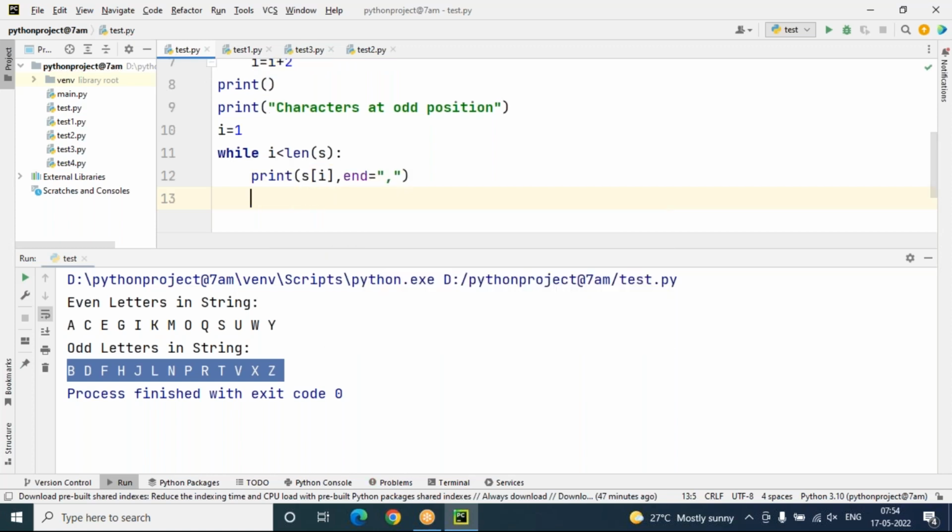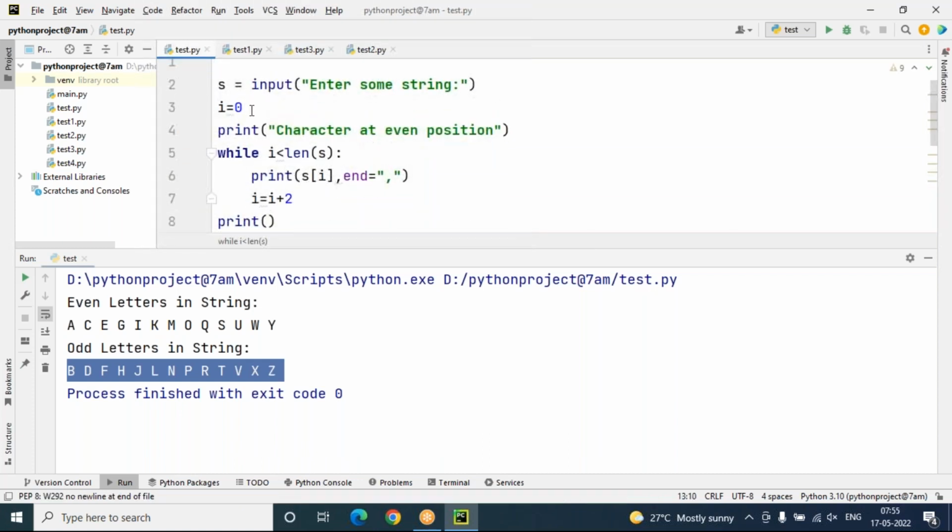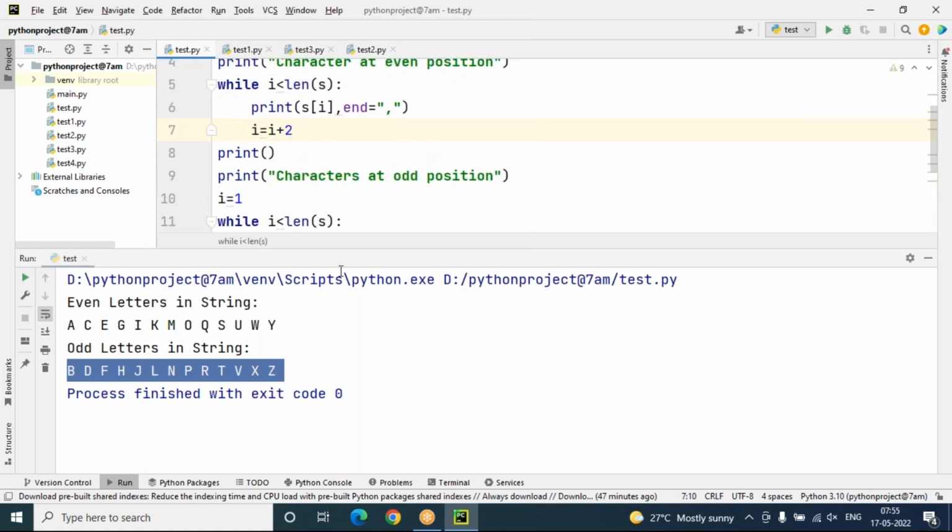Then what do we have to use? i equals i plus 2 only. Yes, that is also the same, because it starts from 1. 1 plus 2 is 3, 3 plus 2 is 5. Here 0 plus 2 is 2, 2 plus 2 is 4, like this. So this is the while loop.